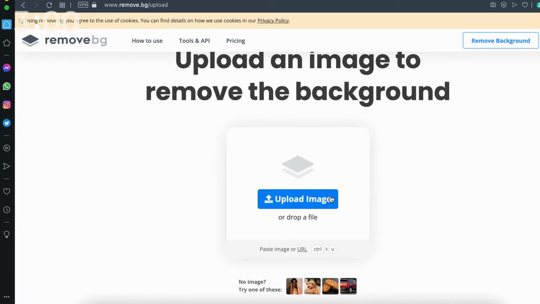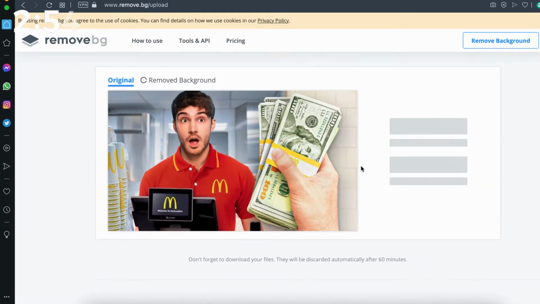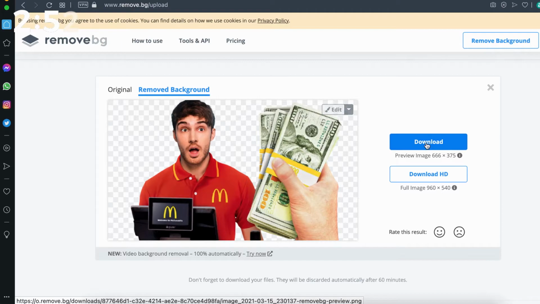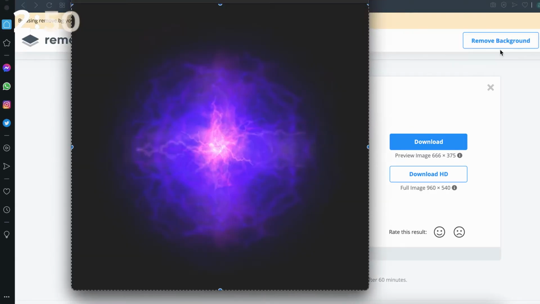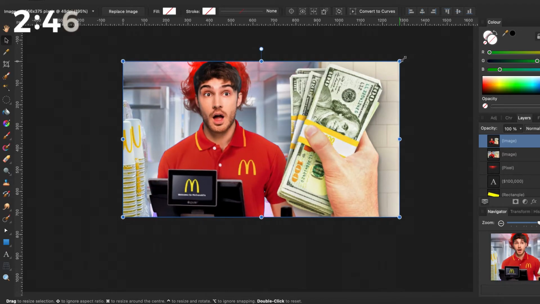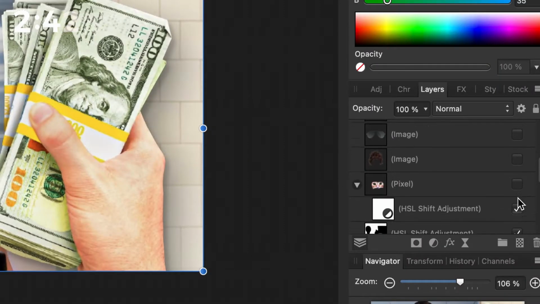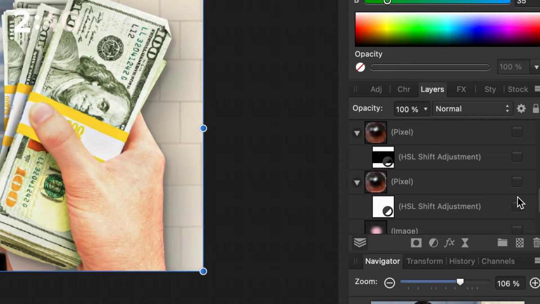We just remove the background. Yep, just remove the background. Okay, download. As you can see, without the background, it means that we can easily add our own background here. I will remove all these layers right now.